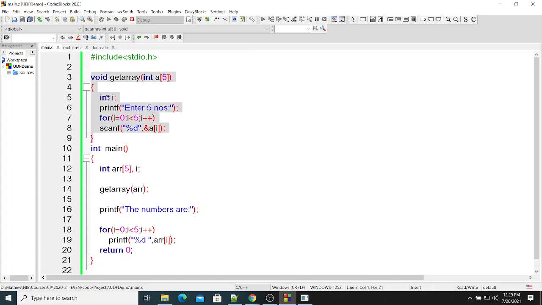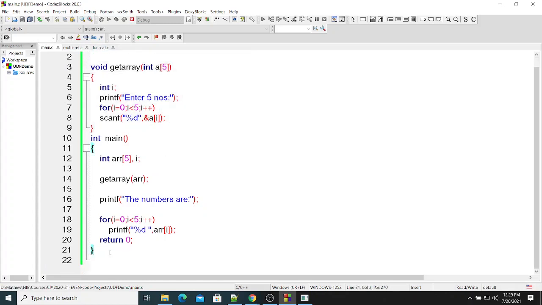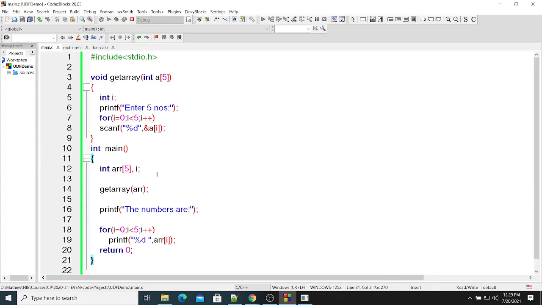Any question there? Any doubt? Somebody has unmuted. Should we mention int a of 5? Like, won't it work if we just put getArray ARR? No, just the name of the array. Okay, just the name of the array.